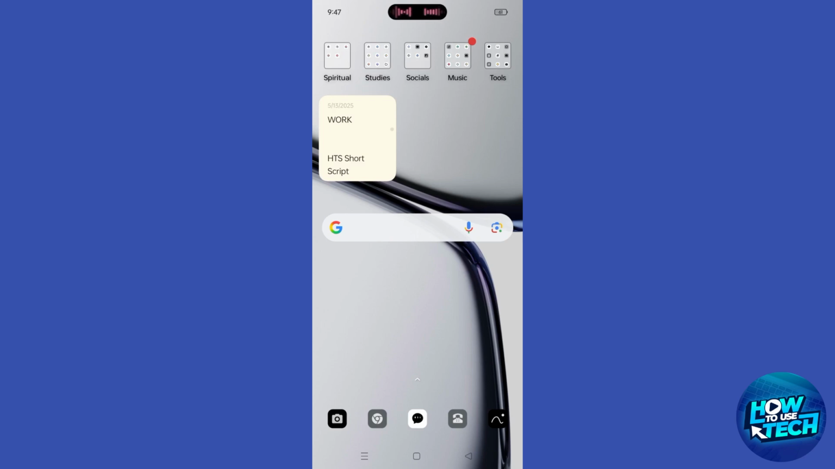Hello everyone, today I will show you how to add nearby users on Snapchat, and here's how it is done.